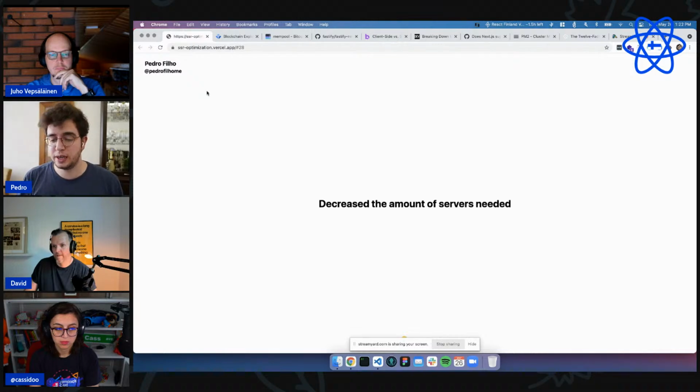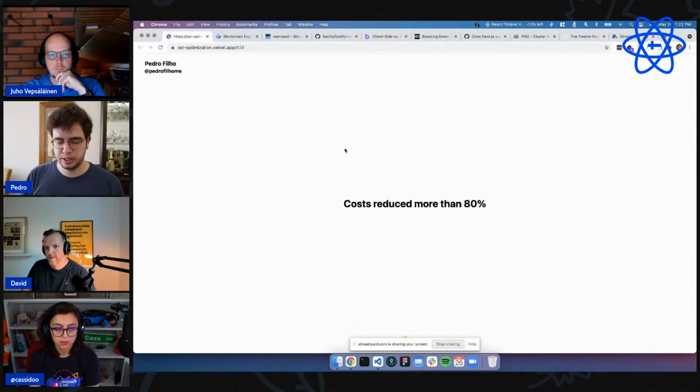And then we decreased the amount of servers needed. I said earlier in this talk that we had 25 servers running this application, and now I think we have like 4 running it with multiple cores, and it's running smoothly. The costs reduced more than 80%. So for something that used to cost a lot of money, now it's reasonable, and we can actually make the people that handle money happy.